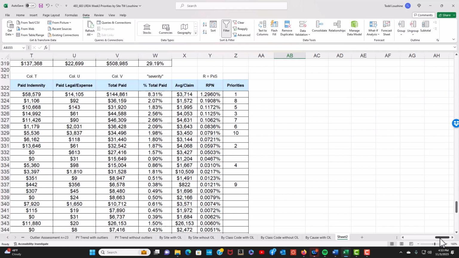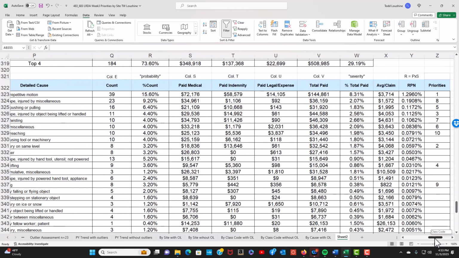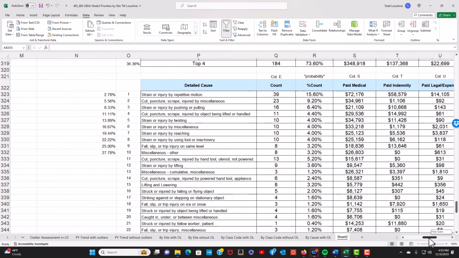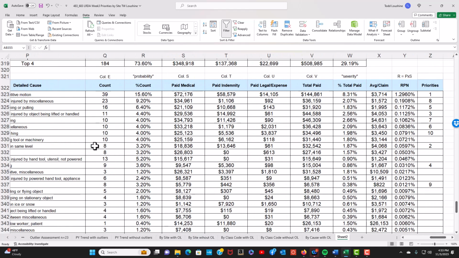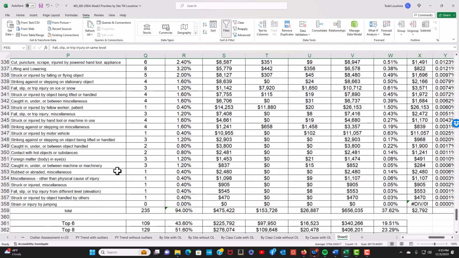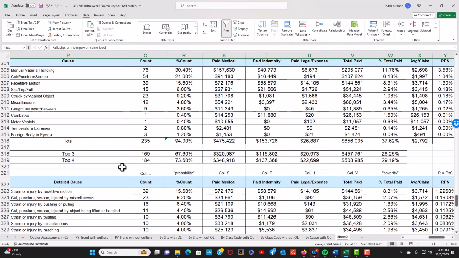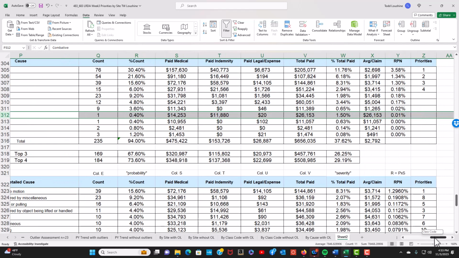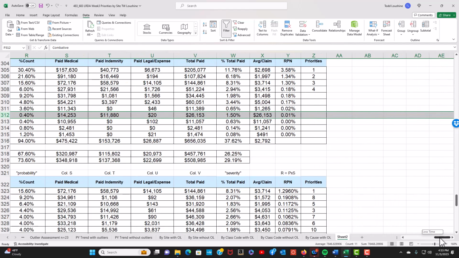Should we see what these are here? So what was the 2? Fall, slip, trip, same level, because that was probably one of the outliers. Where was combative? Was that up above? Combative. It was only 1. The frequency saved it. Because from a total paid percent, it would have been, no, I guess not.